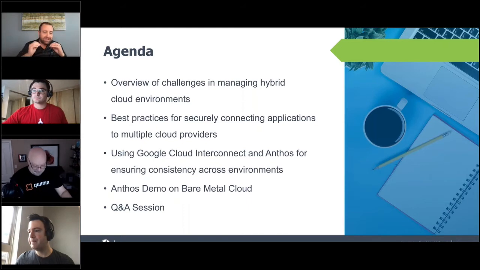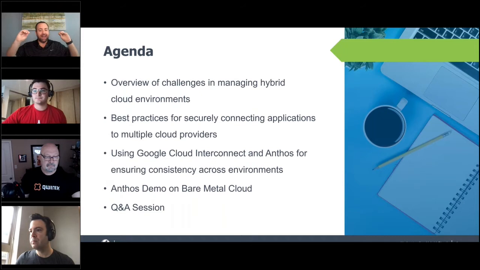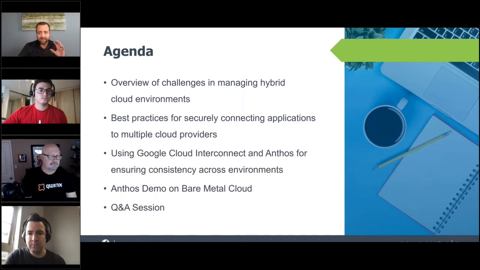We're going to talk specifically about Google Cloud Interconnect, Megaport cloud routers, and Anthos as a kind of distributed microservices management platform, Kubernetes management platform across multiple clouds. And we're actually going to show a nice little demo that ties all this together and then take some Q&A at the end. Like I said, it's going to be fast-paced. Stay with us, and it's going to be fun.